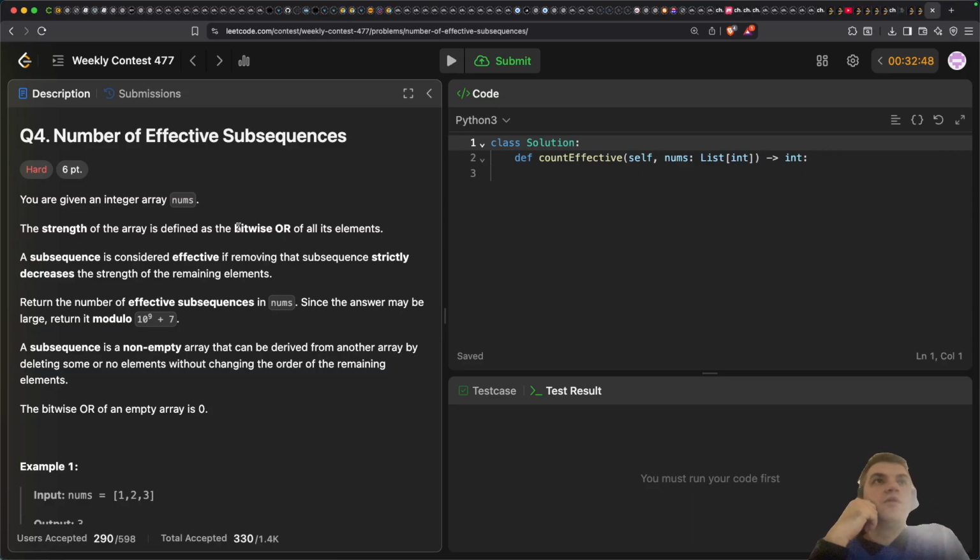So you are given an integer array nums. The strength of the array is defined as the bitwise OR of all its elements. A subsequence is considered effective if removing the subsequence strictly decreases the strength of the remaining elements. A subsequence can be an empty array.